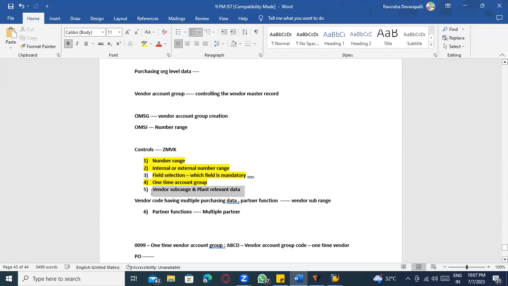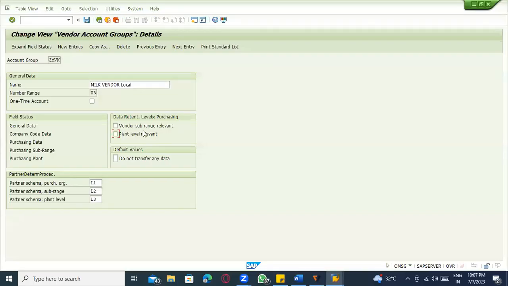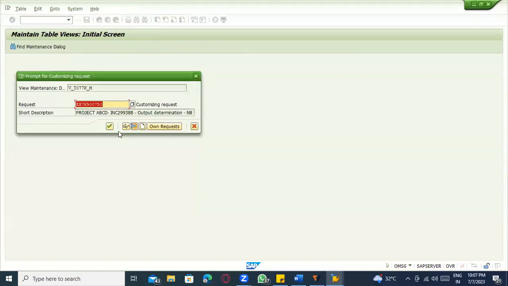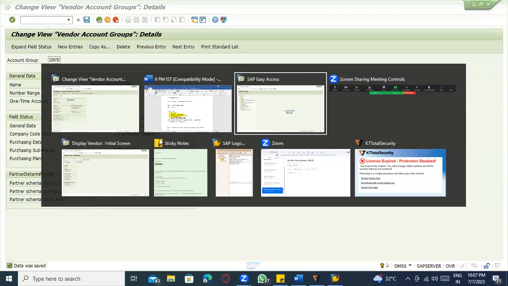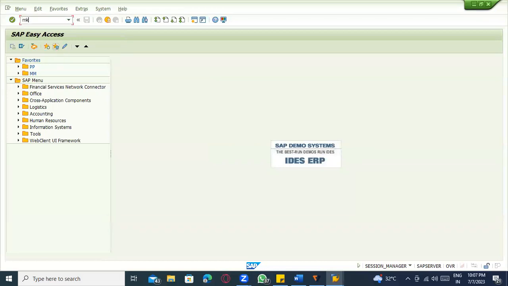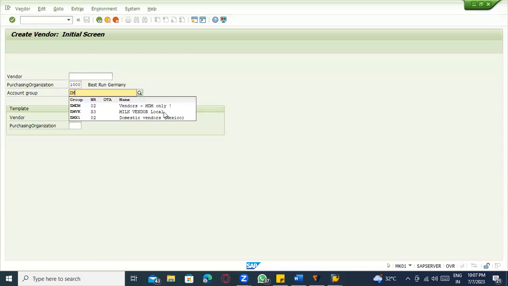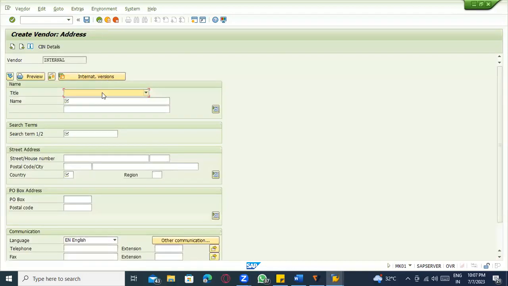Clear? If you want to use vendor sub-range and plant relevant data, then you must select these two. If I want to use this vendor sub-range, I'll show you what will happen. If I go to create purchasing data using my vendor account group, I'm using this one, I'm creating this one now.